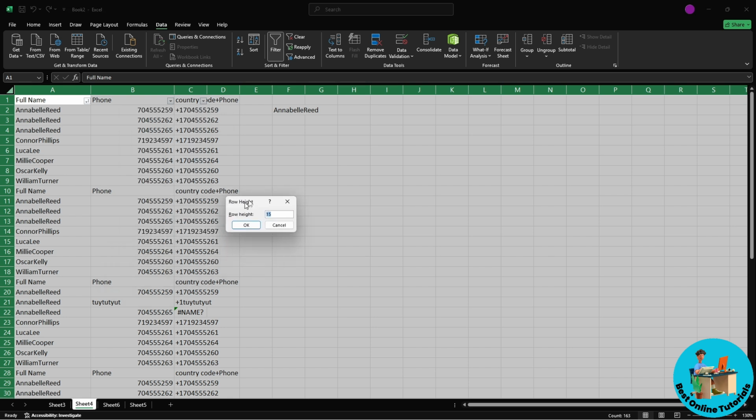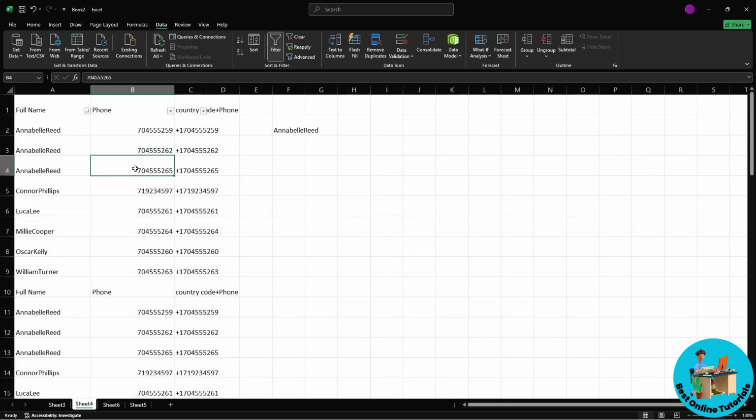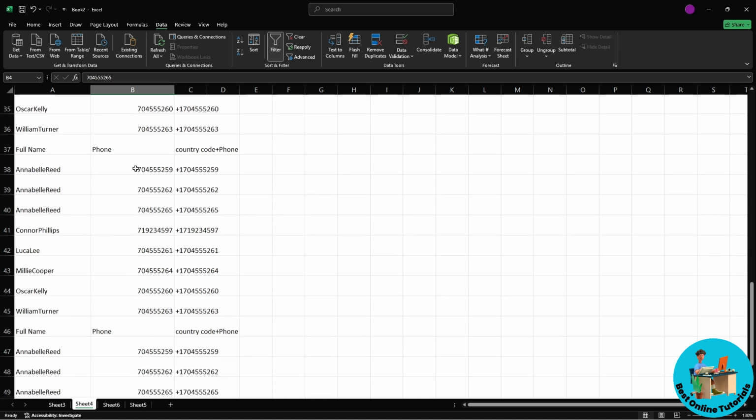So now from here, this will be experimental. So just simply try out different numbers. Let's say I'm gonna go for 30 and click on OK. As you can see, everything will be changed to the 30 height.